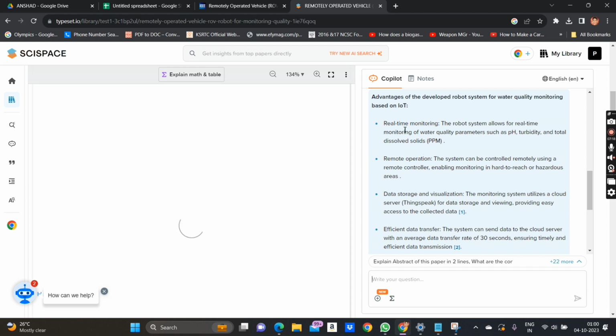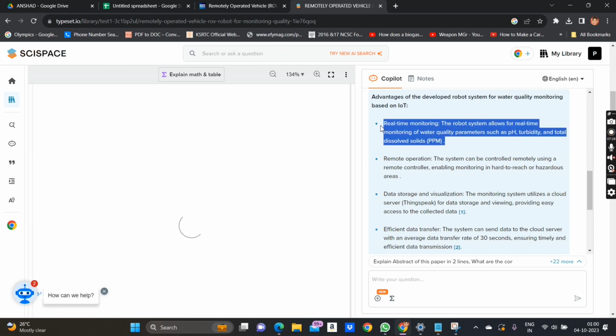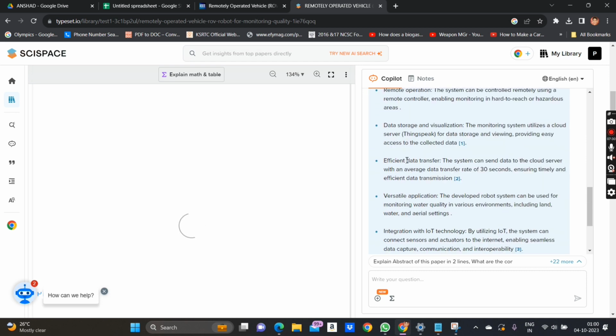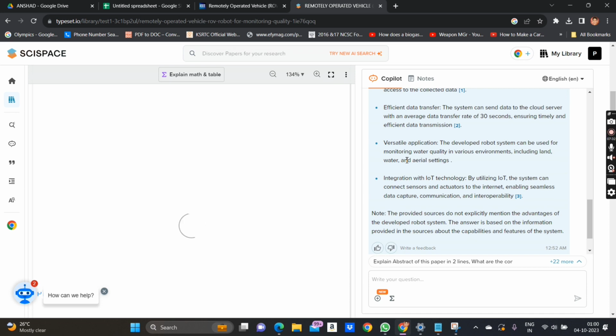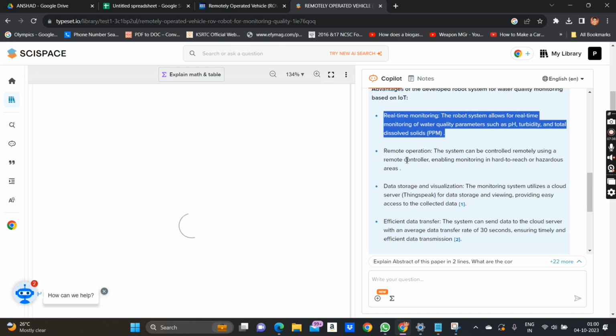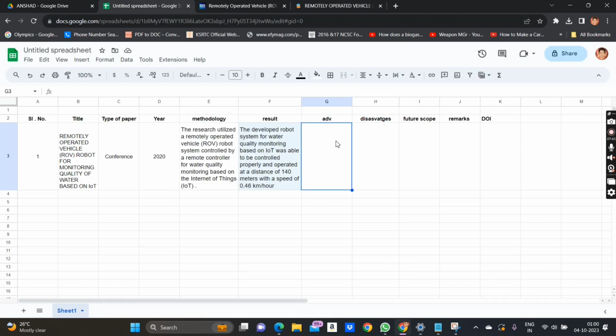So the advantages are real-time monitoring of the paper. If you want two points, I'll collect one point based on your requirement. You can collect all the points, or only certain points. Just go through these points and select which one is your best required one. I'll be selecting one point from here and pasting it in advantages.